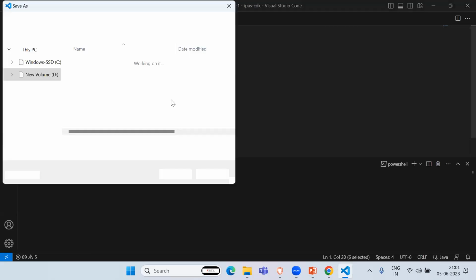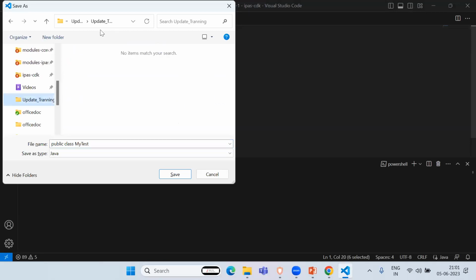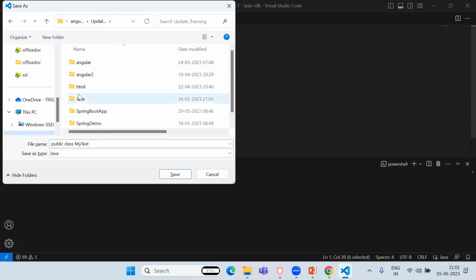Now I will save this file. Where will I save it? You can save it anywhere, there are no restrictions. I will save it in this Java folder. My program name is MyJavaTest, and when I save the file, I will use the extension .java. This is important. Whenever you write any Java program, you have to give the extension .java.